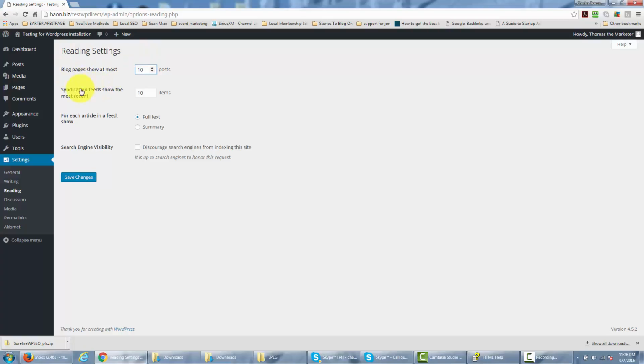The same thing is going to be true for the syndication feeds. And typically you're going to want to keep this equal. So syndication feeds show the most recent 10 items. So when your WordPress site is feeding into an RSS feed, you want that RSS feed to show the last 10 items that you have posted. You might want to start showing fewer or more depending on how frequently you update your site. But again, this is going to change over time as you start to do more and more with your site.